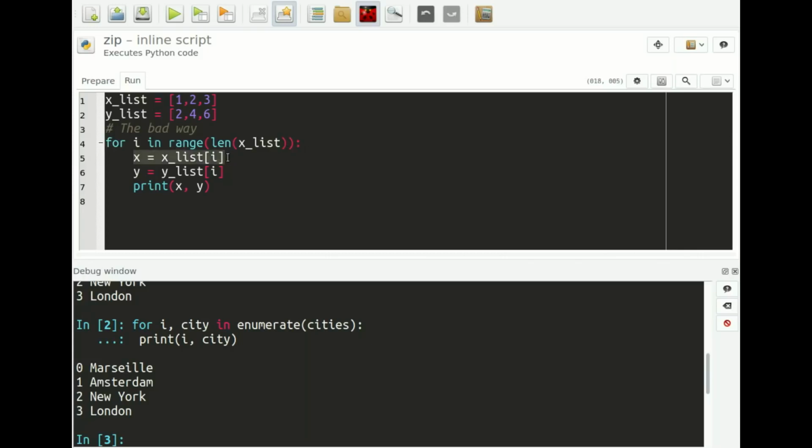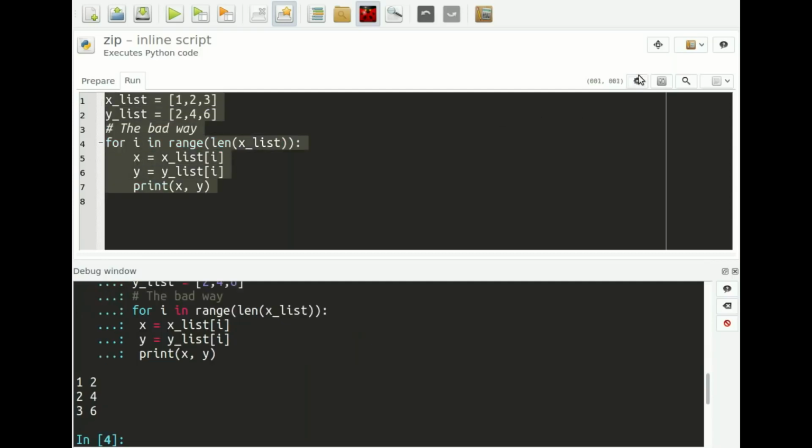Then we get the x coordinate at the position that we're currently at, right? So for the first time we get 1, the second time we get 2, third time we get 3. We do the same for the y coordinates, so the first time we get 2, then 4, then 6, and then we print them out. Now, if I select this and run it, then you see here in the terminal that it works, right? So the first x and y tuple that we print out is 1 and 2.